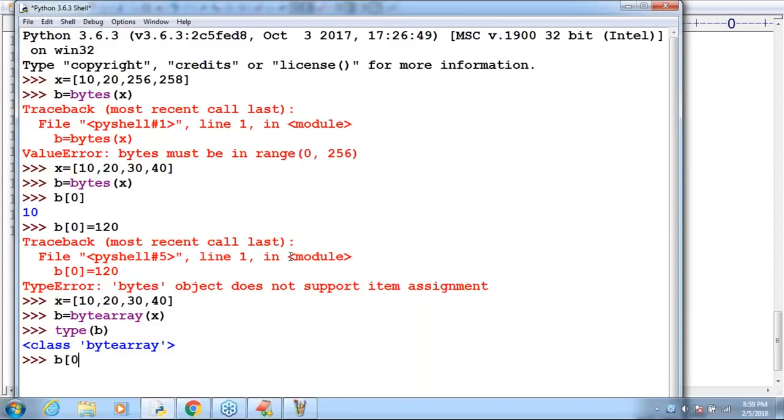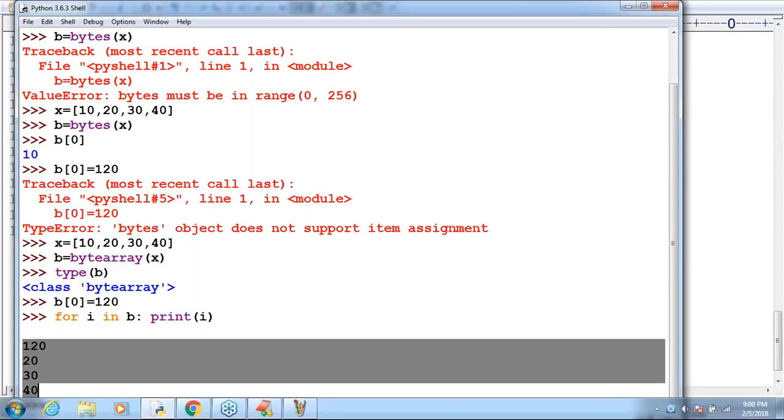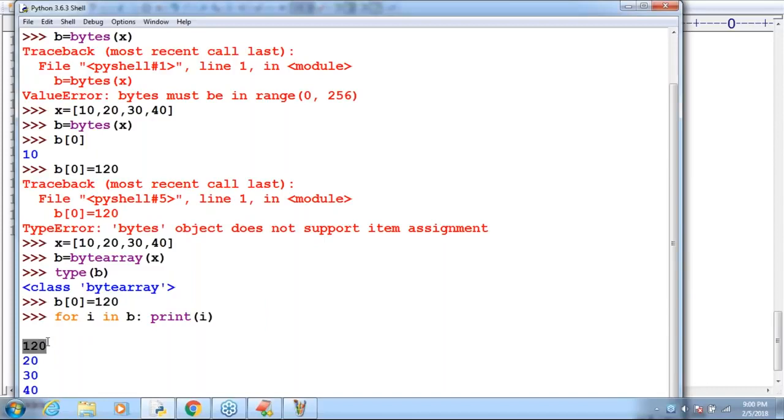Now have a look once, sir. b of 0 is equal to 120. Is it allowed or not allowed? Allowed. I'm not getting any error, sir. For i in b, print i. For each value present in b, print i. Observe what values I'm getting by default: 120, 20, 30, 40. Internally, 10 is replaced with 120. Yes, that's what you people should be aware of clearly.